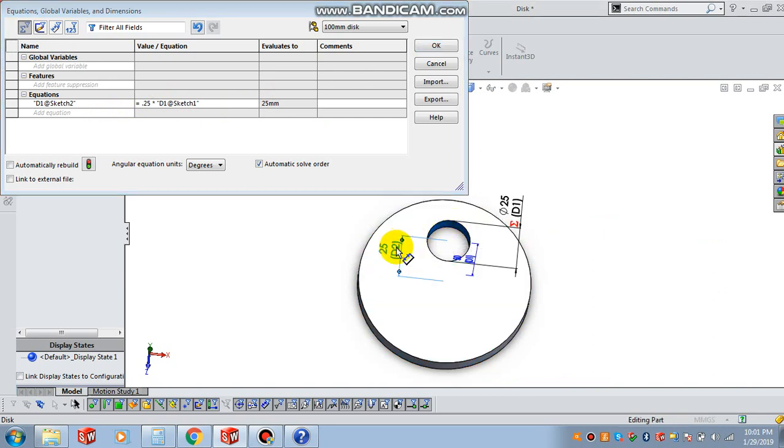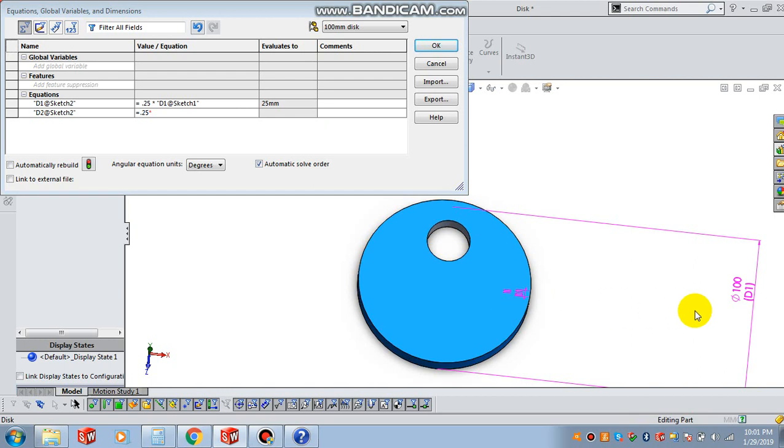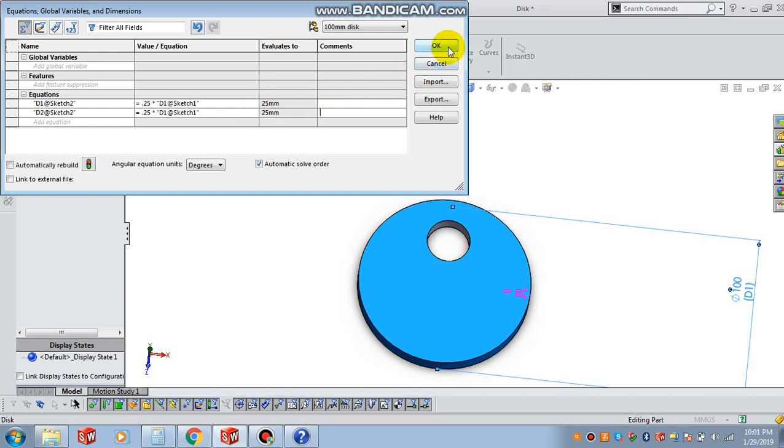Select D2, sorry, click here, select D2, 0.25 into, select this dimension, then OK. The equation has been added. OK.